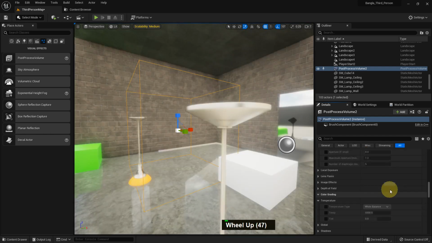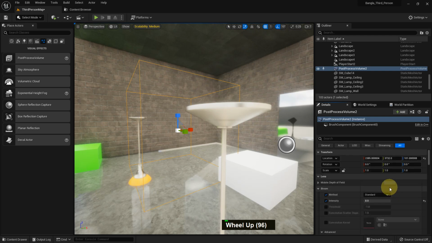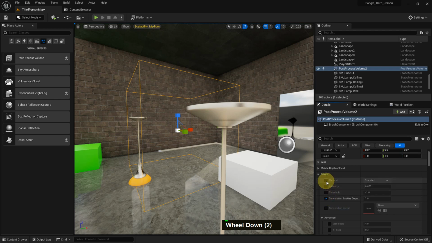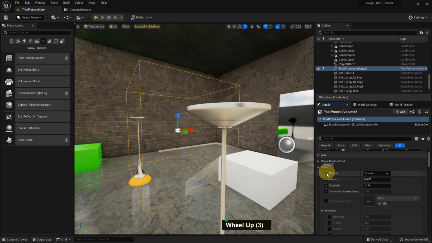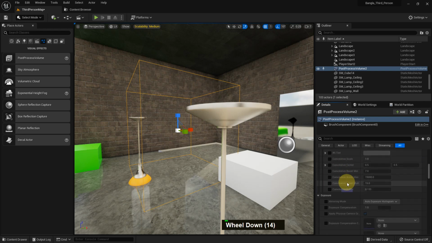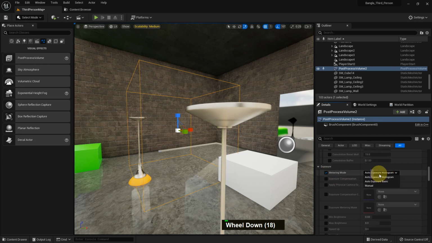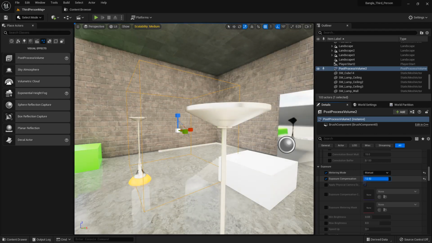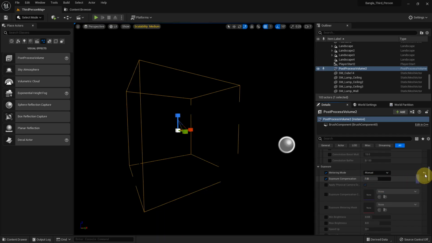So I enable Infinite Extent, and I made a few changes. I make it default, and I change the threshold. You can see the difference if we move the threshold up and down. There are other options also. There are advanced settings, exposure. There is no auto exposure. I just make it manual, and I set the compensation as mine. You can see what the compensation effect is.